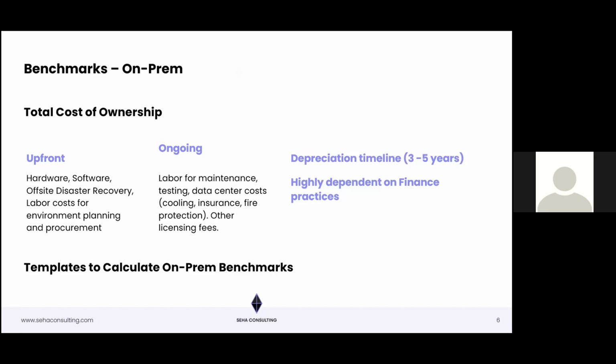As I mentioned in the previous slide, you've got your upfront cost and your ongoing cost. Upfront cost in an on-prem, obviously you've got your hardware and your software. If you've got offsite disaster recovery, that can be a very expensive upfront cost of setting up a data center. In case of a flood in your specific geographical location, a lot of organizations have offsite data centers against such events. That can be very expensive. The labor costs for environment planning and procurement for an on-prem solution are another set of upfront costs.